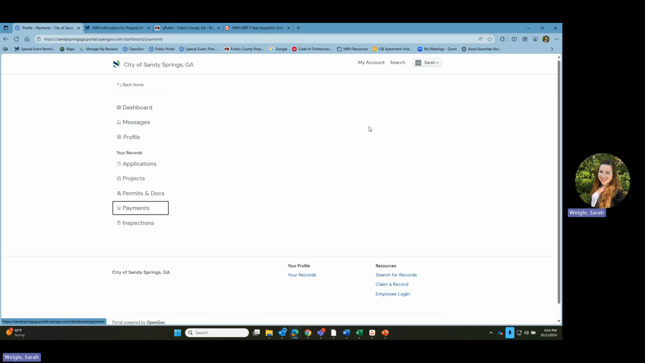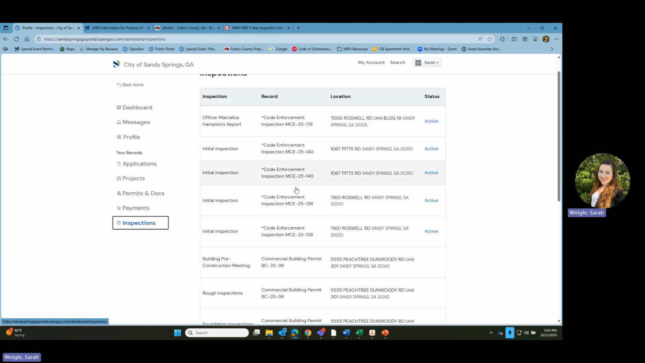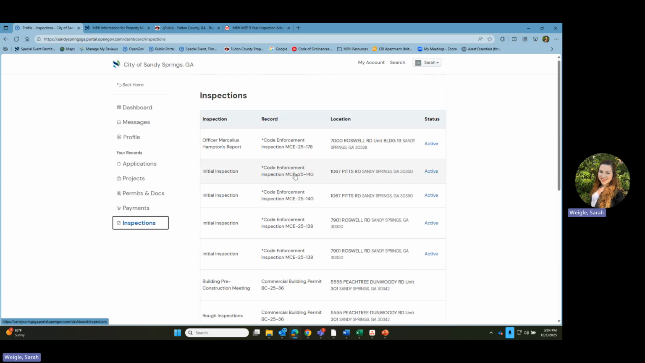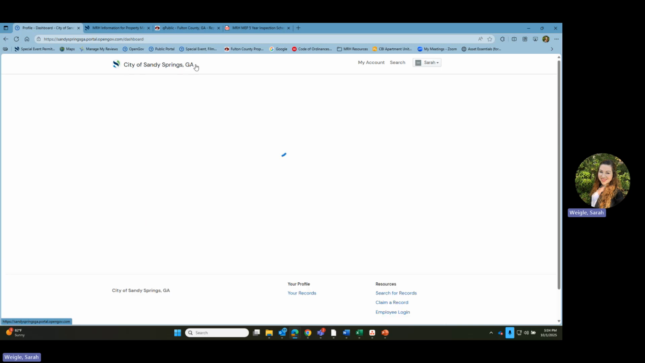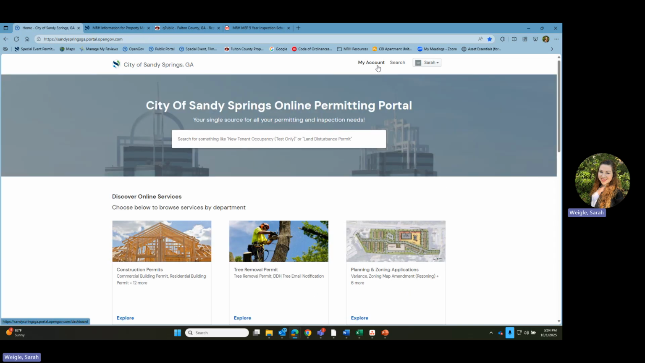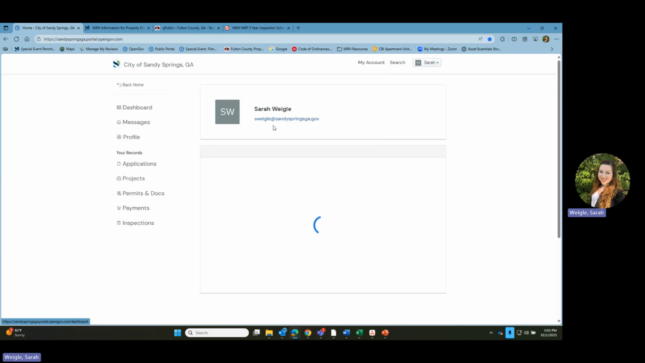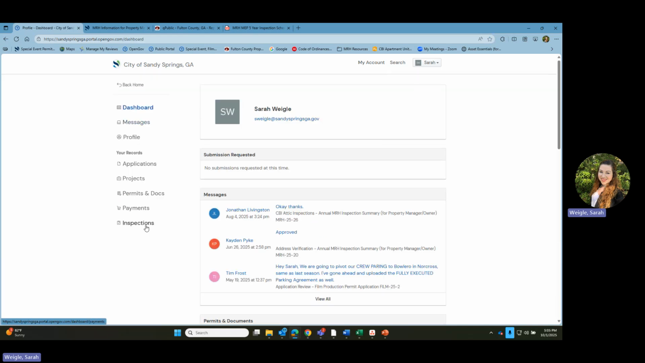And then for payment, so if you have any construction permits, this is where you can pay for any of your permits. For MRH, we don't require payment for any of your MRH stuff, so it would just be under construction. Inspections, this is where you will see your code enforcement inspections. And again, at any point, if you need to get back to that main page, you can hit City of Sandy Springs. And if you need to get back to that, you can hit My Account.